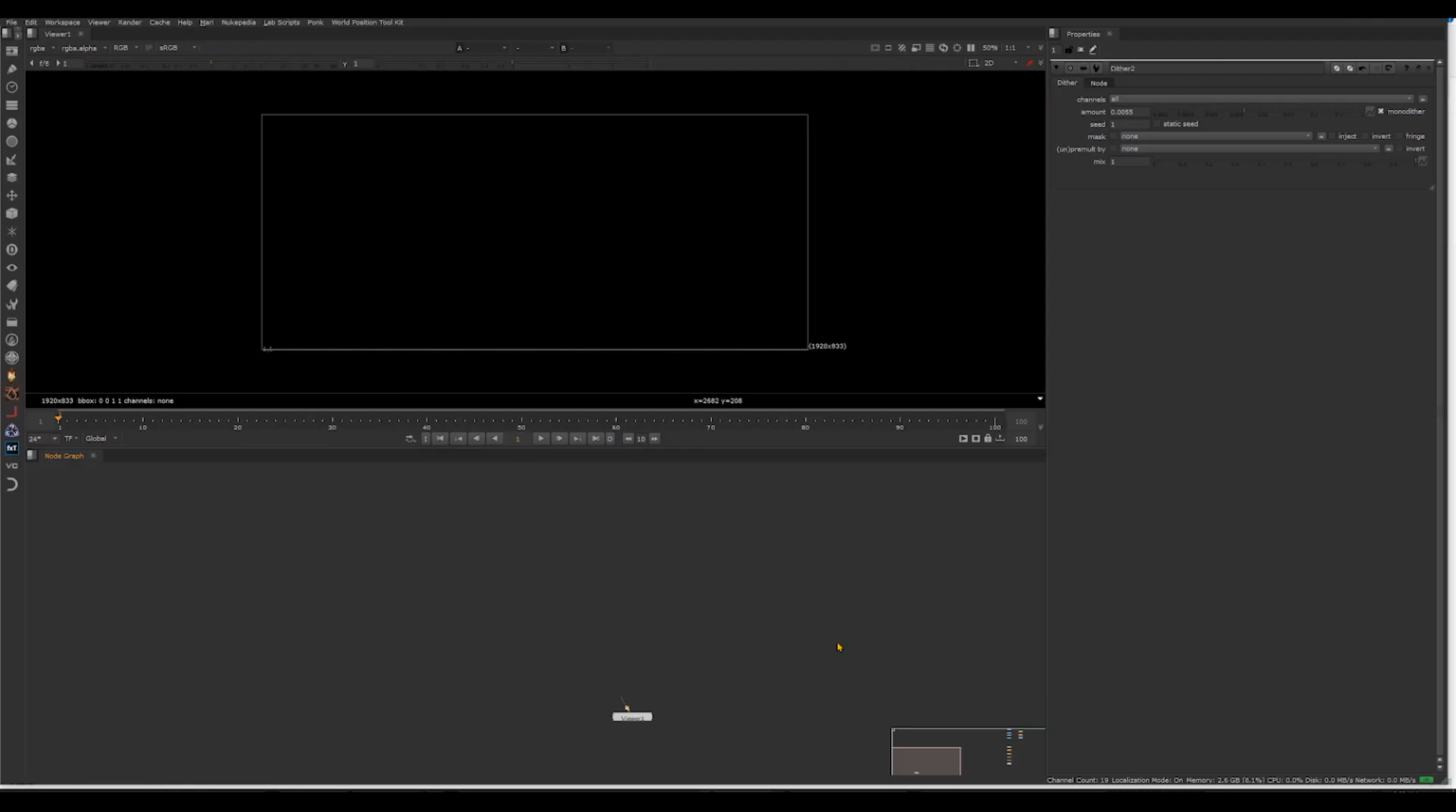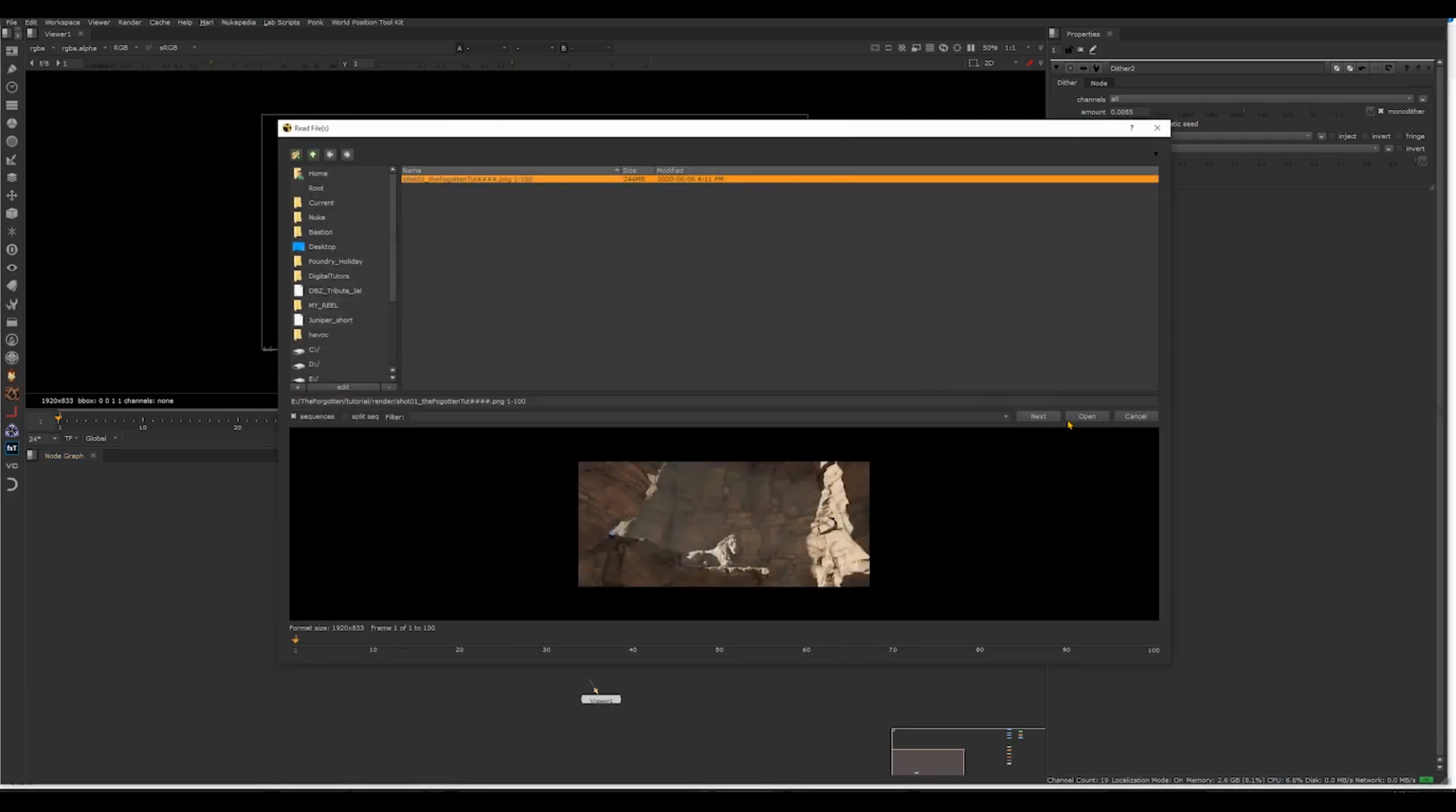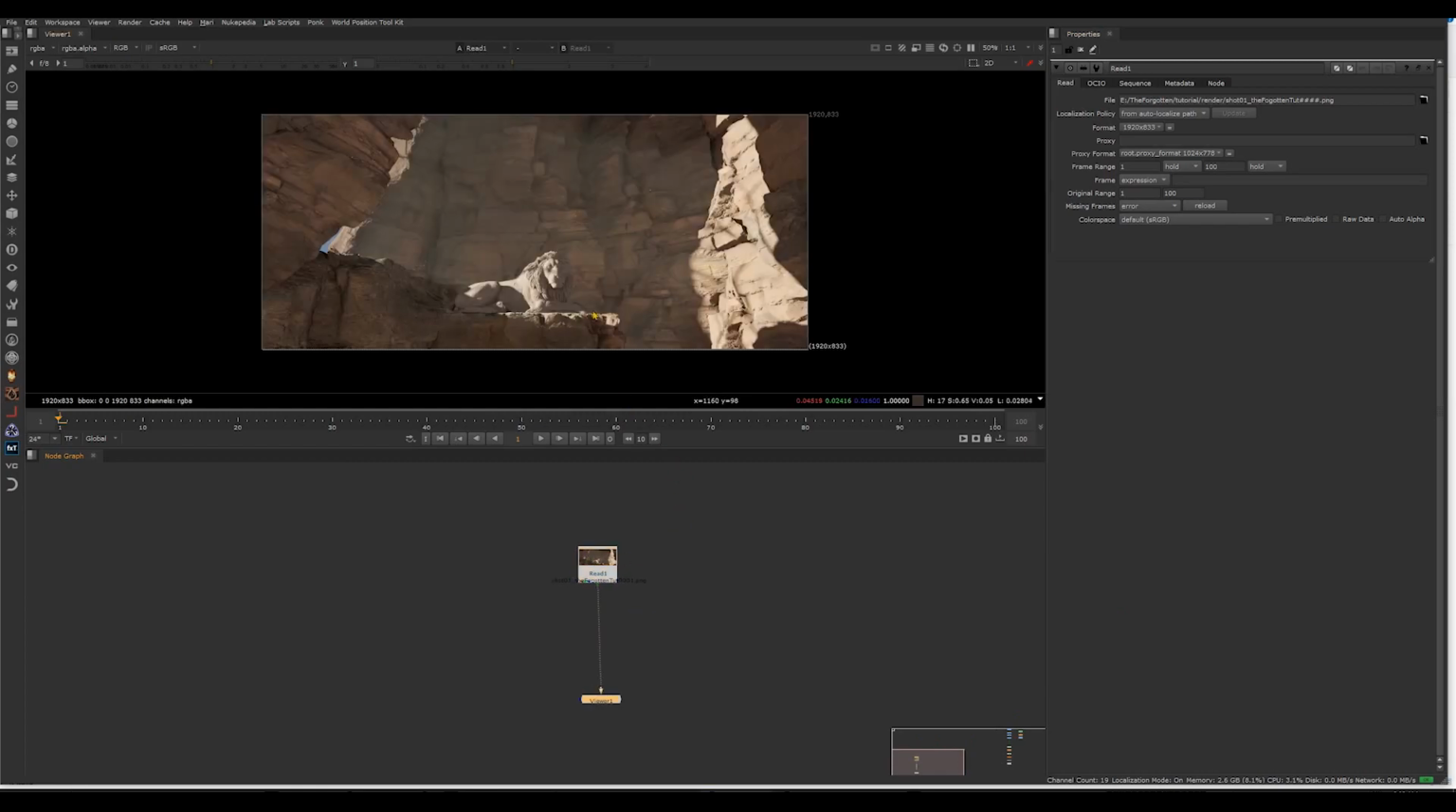So we are in Nuke now, which is the industry standard software for compositing. This is a non-commercial version of Nuke which you can download and use for free for your personal projects. So in the node graph, I'm going to hit R and select the sequence which I just rendered, say open, and this is our render.